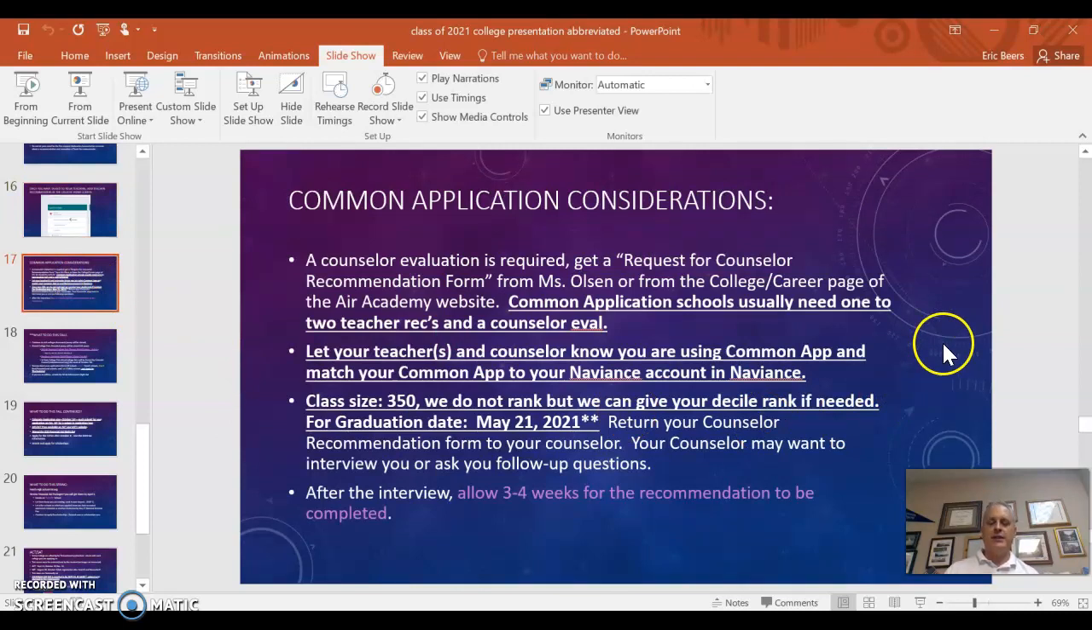Common App considerations. Remember that if you're using the Common App, you also do need a short little counselor evaluation. To get a counselor evaluation, we have a recommendation form on the college and career page of our website. If you email Miss Olson or I, we can email you back the form that we do need, but all counselors use this form. It asks you some questions, and then we write the little counselor evaluation for you.